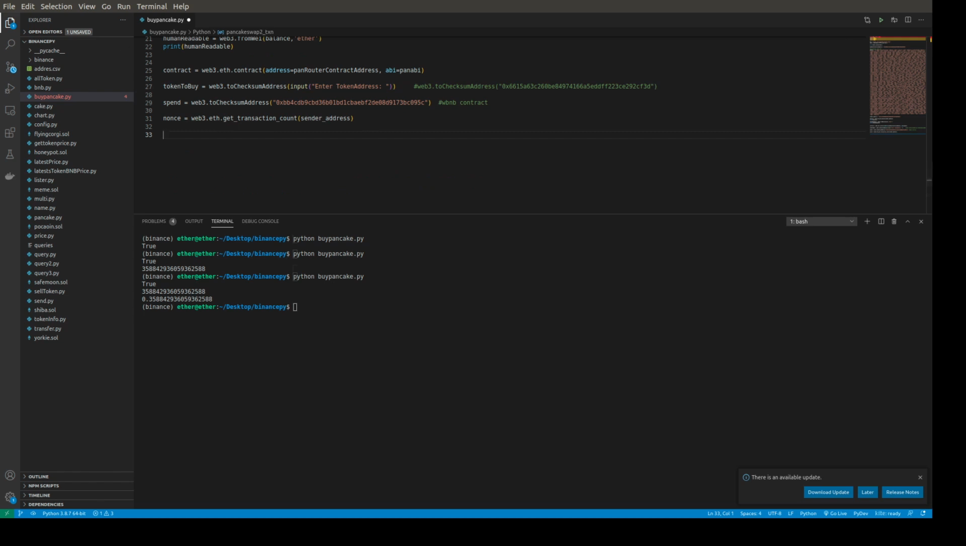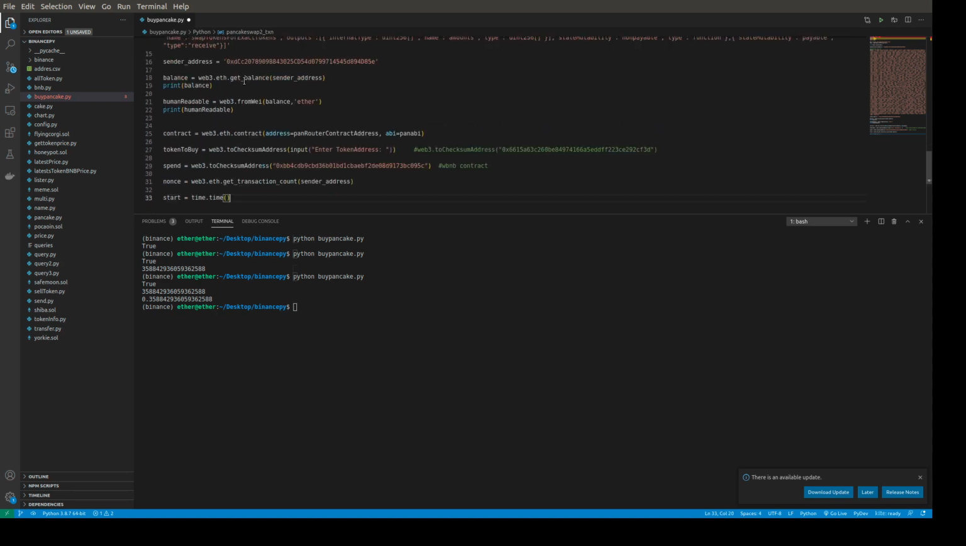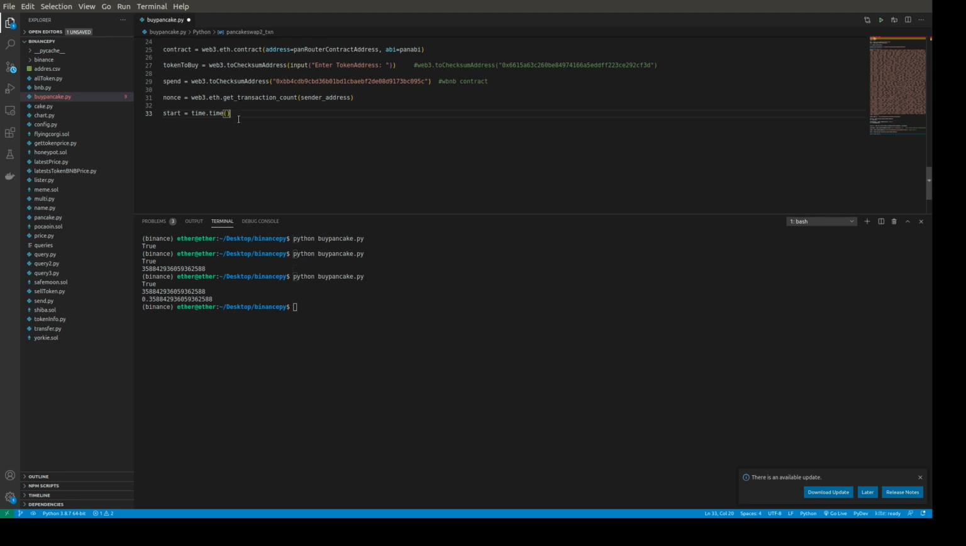So the next thing is, because we need the deadline when we call the function, we have to specify it with time. That's why I imported the time package up there, and I just call it here: start is time.time, and this is the current time when we run the script.